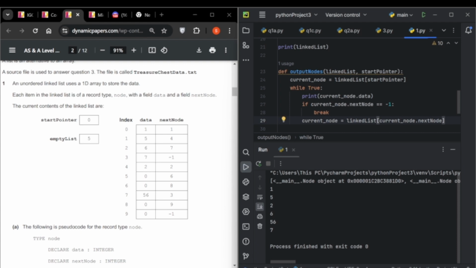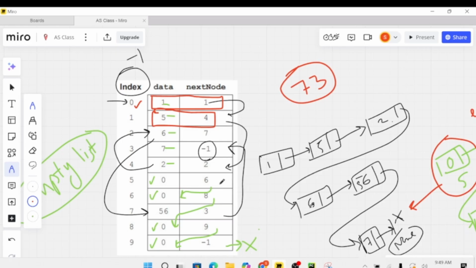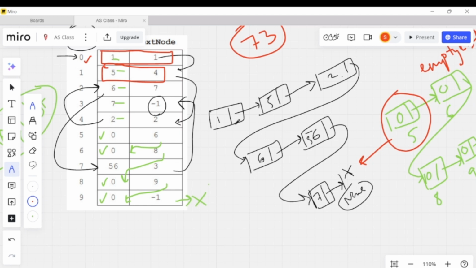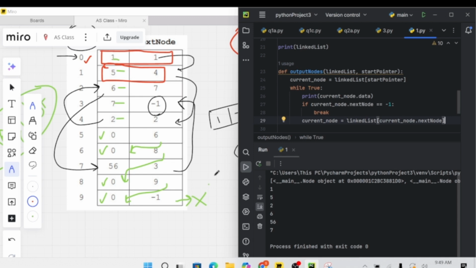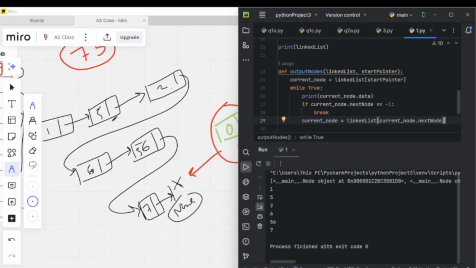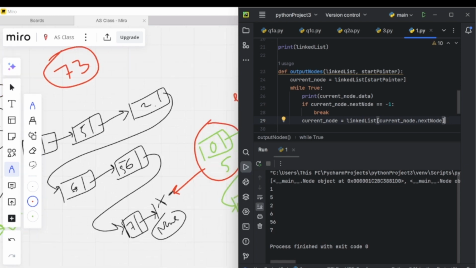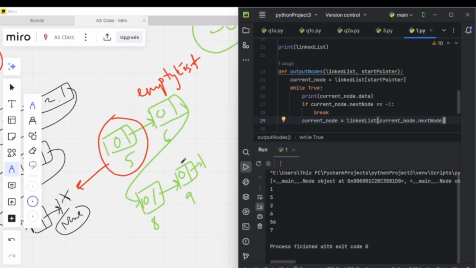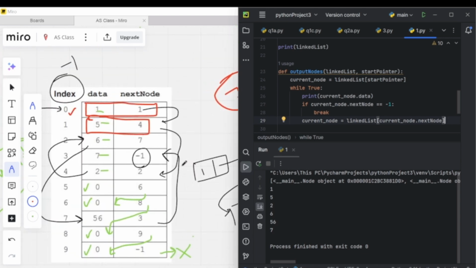Okay, 1 5 2 6 5 6 7. I hope this matches with our 1 5 2. Wait, did we get it right? 1 5 2 6 5 6. Yeah, it makes perfect sense. We basically have the linked list up to the point which is filled, because these are blank spaces, right? We don't really need to output the blank spaces yet.